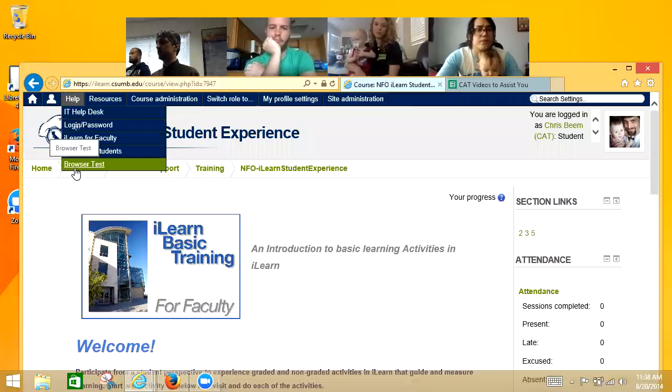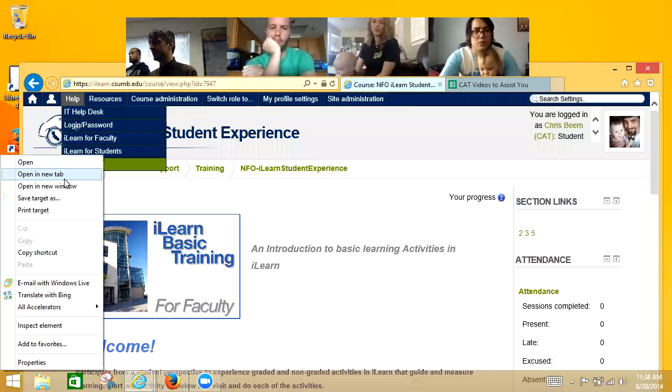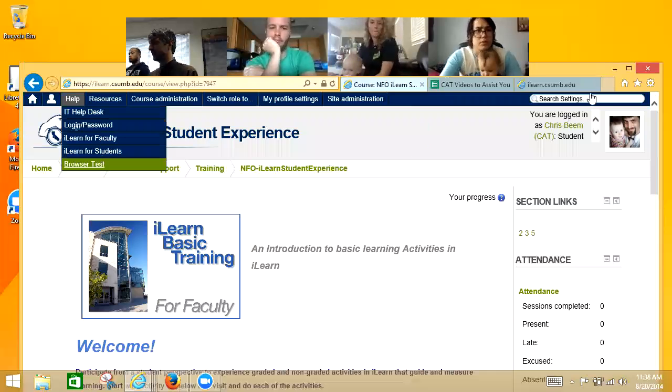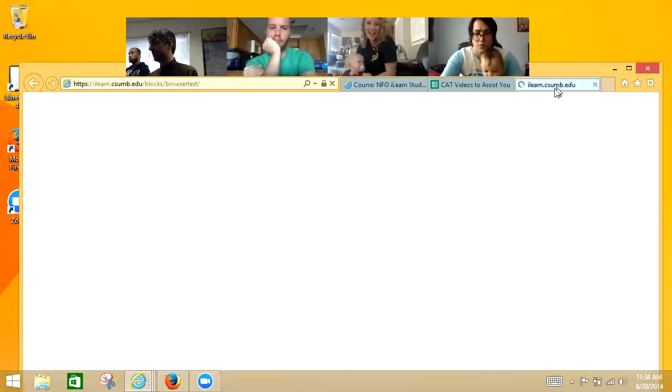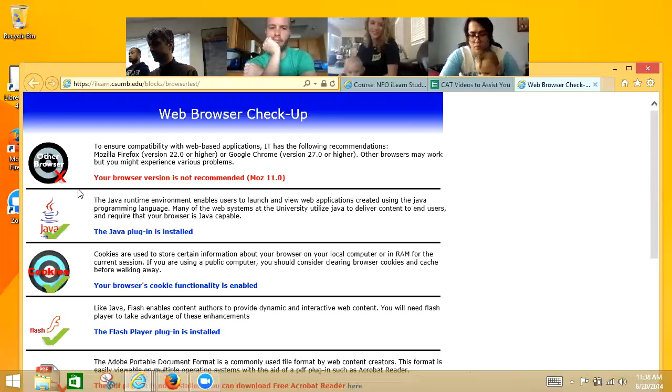So the first time you've logged on with a browser, you do this browser test, and it's going to go through and just make sure that you've got everything that you need on your browser to use iLearn effectively. And you'll see, oh, look at that. We don't have the right version of Mozilla. I mean, obviously it'll work, but it's not the recommended one.